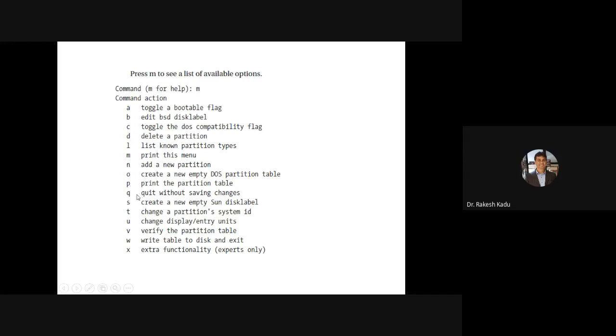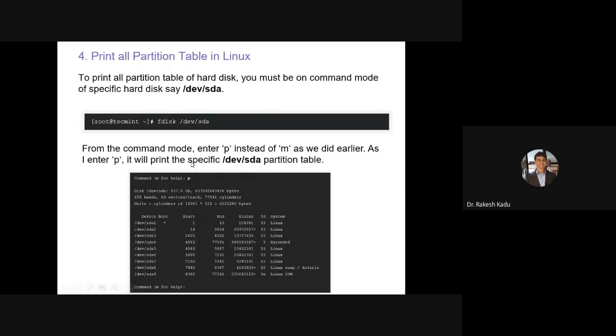M for this menu, N for adding a new partition, P for printing a partition. If you don't want to save the changes, Q, T for toggling a partition, W for writing a partition. Okay, and write and exit, W for write and exit.